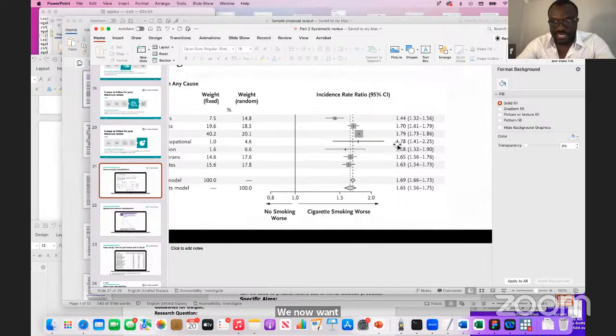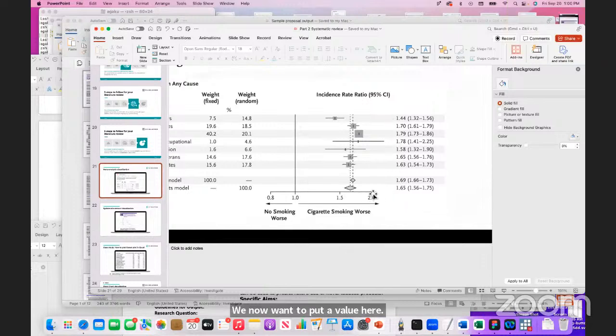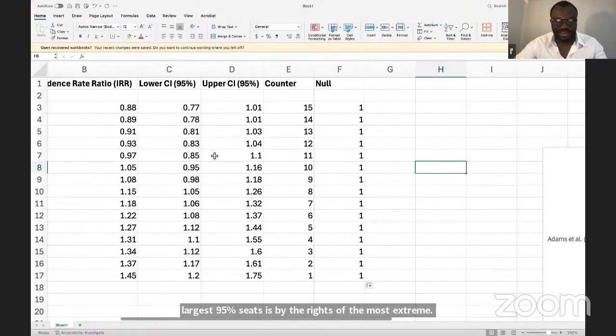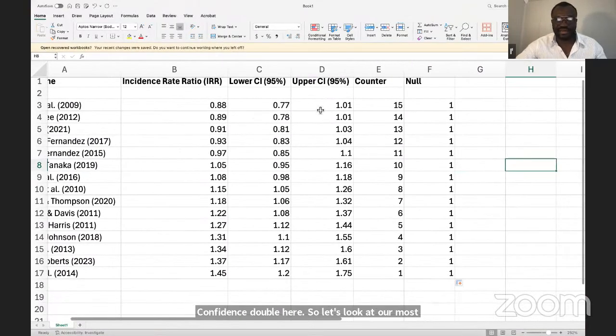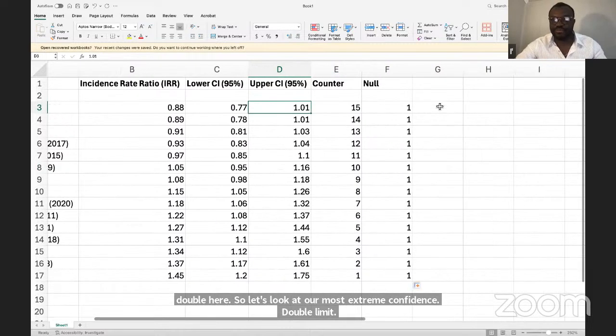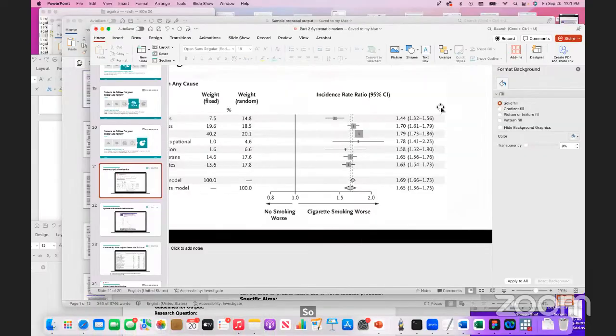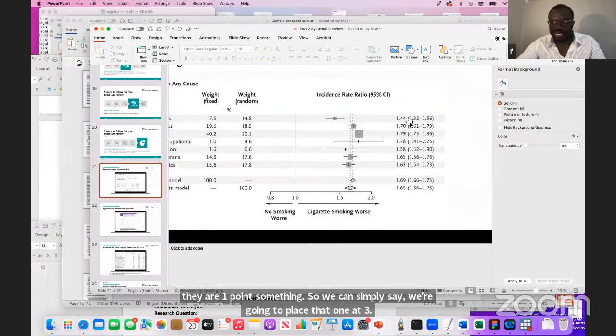Now we want to put a value here. See where this one is placed. We want to make sure that it's beyond the largest 95% interval, to the right of the most extreme confidence interval here. So let's look at our most extreme confidence interval, upper limit. They're all 1 point something. So we can safely say we're going to place that one at 3. You understand what I'm saying? Yeah.